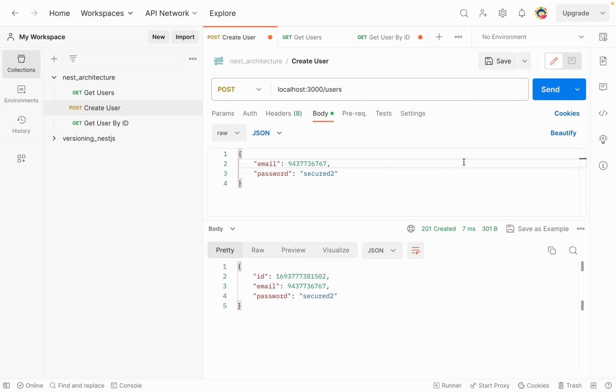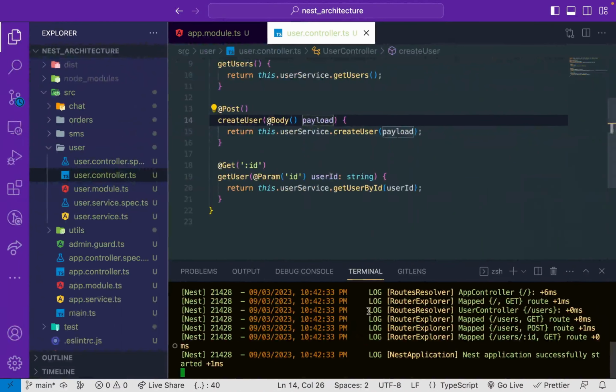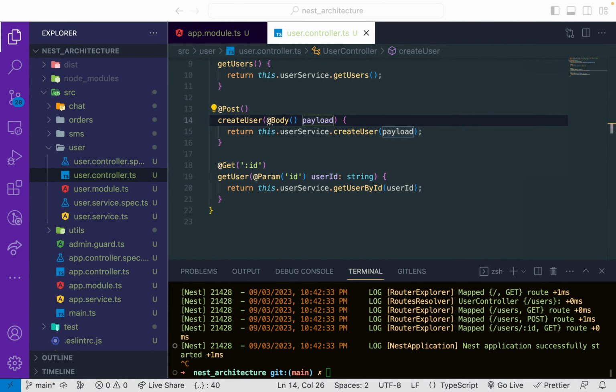We are going to see that this is also going to work. So we want to use Nest to validate the user data that we are collecting. To do that, we will also need to install two packages. Let me stop the server first. I'm going to install two packages, which are the class validator and class transformer.